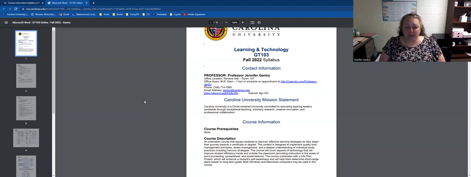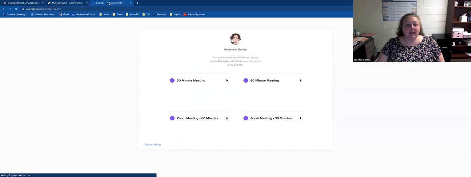A lot of professors use that. It is an appointment app. So you can go in and select an appointment. Here, I can actually show you what to do. If you just click on that, it'll take you to Professor Gentry's scheduling time. Here, you can schedule either a 30 or a 60-minute meeting, and you can either schedule it in person, which is that top line, or through Zoom.